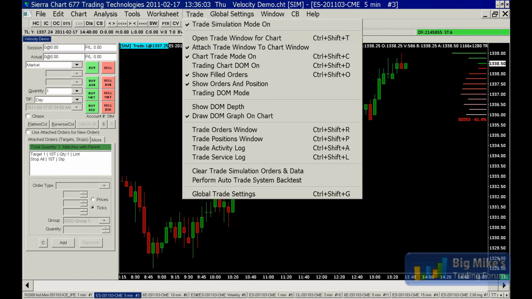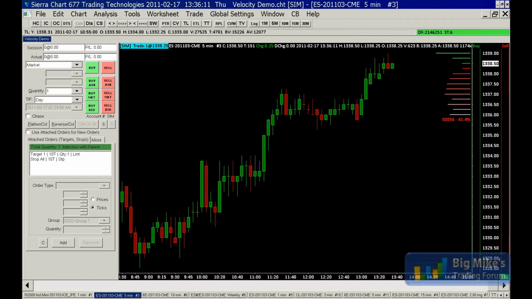So I'm going to go to the Trade menu. The Trade menu is where all of the trading functionality is accessed. So I'm going to activate the Trading Chart DOM. Okay. So as you notice on the right side of the chart, we have a buy column and a sell column. That's for rapid order entry. Okay, so let's say I just want to enter a simple buy limit order.